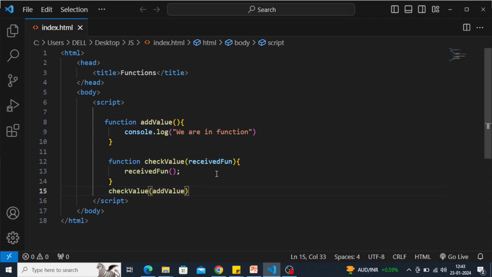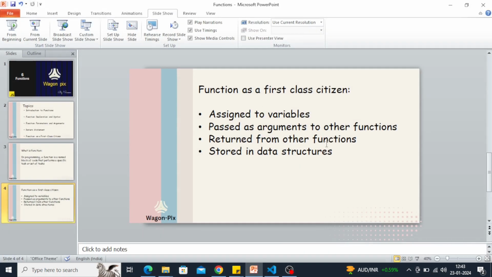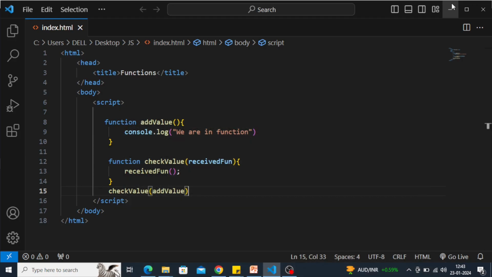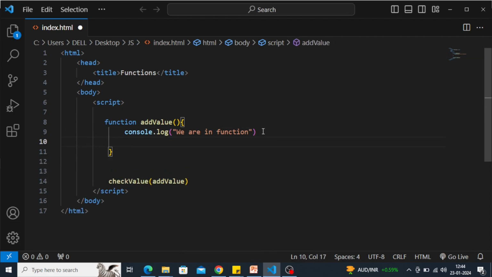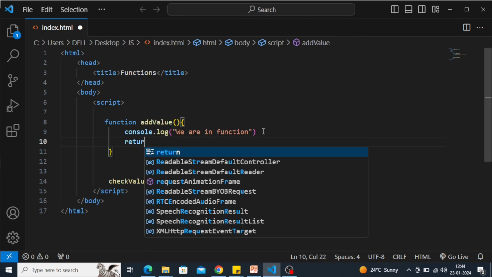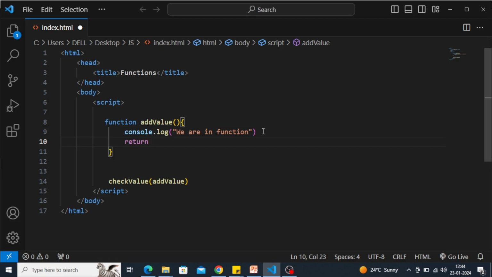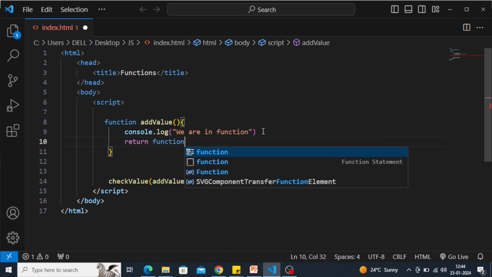Okay, so this was the second point. Next, return from other functions. What return from other functions does is we can return an entire function as a return value. So let me remove this, and we are in function. I'm returning a function.